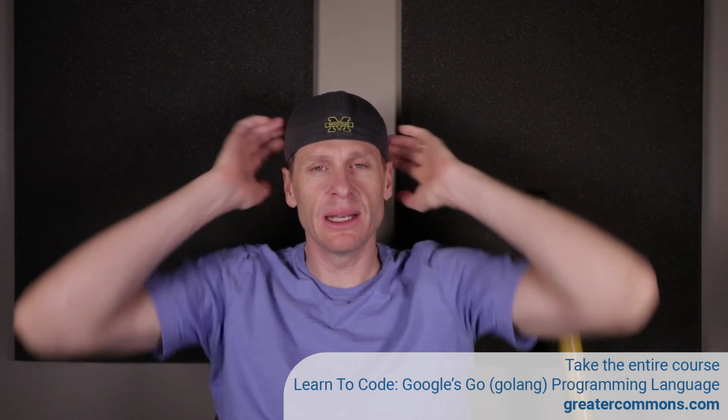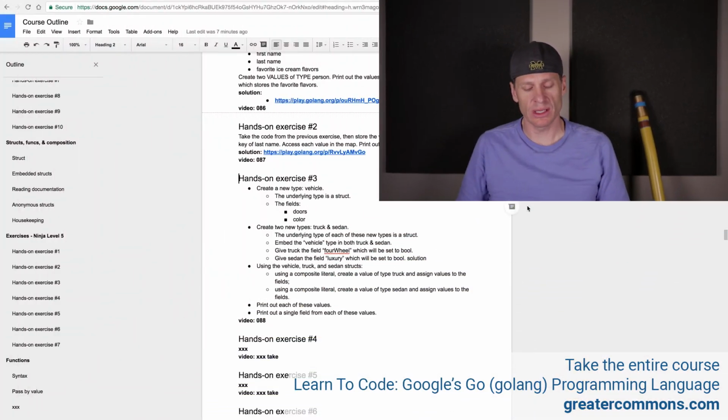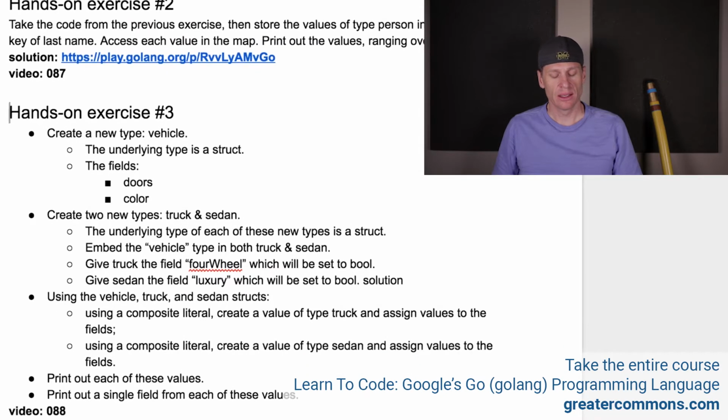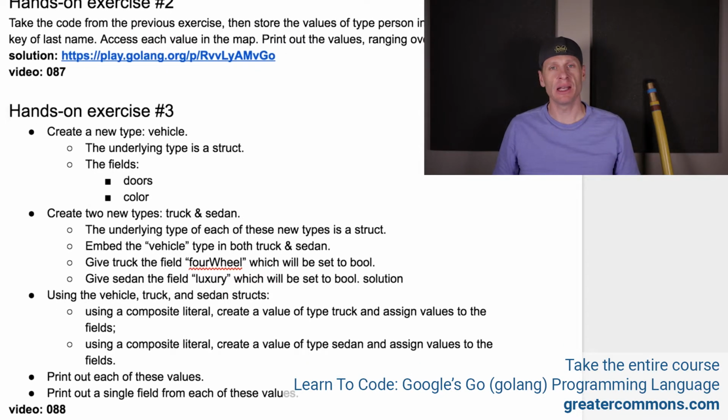So now for hands-on exercise number 3, we're going to work on embedding a struct in another struct. So we're going to embed a struct in another struct. And for that one, we're going to do this exercise right here. So I'll let you read through that. You can pause the video, read through that, do this exercise, then come back here and unpause the video, and you can watch this solution, which I'm going to do right now.